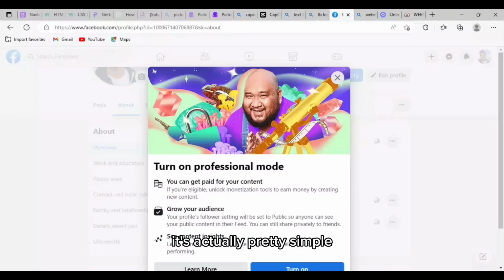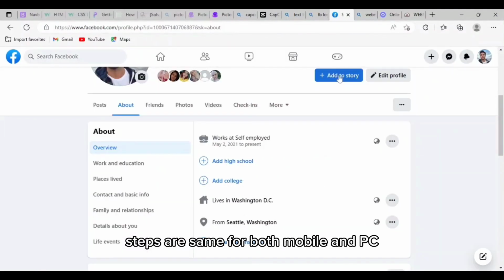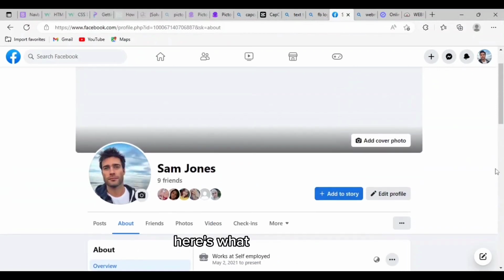So, how do you turn on professional mode? It's actually pretty simple. Steps are the same for both mobile and PC. I am showing it on PC. Here's what you need to do.